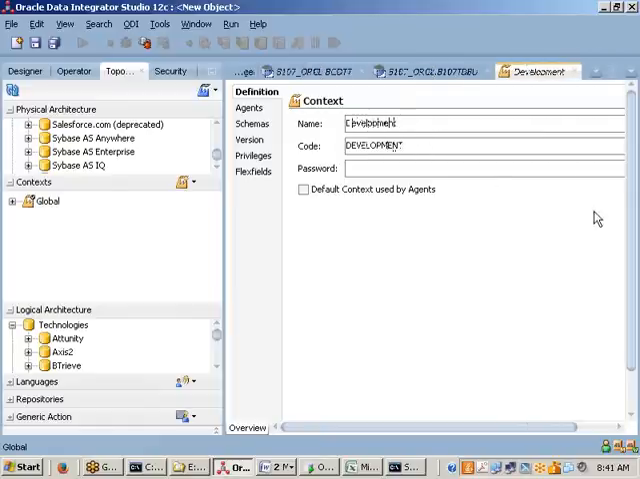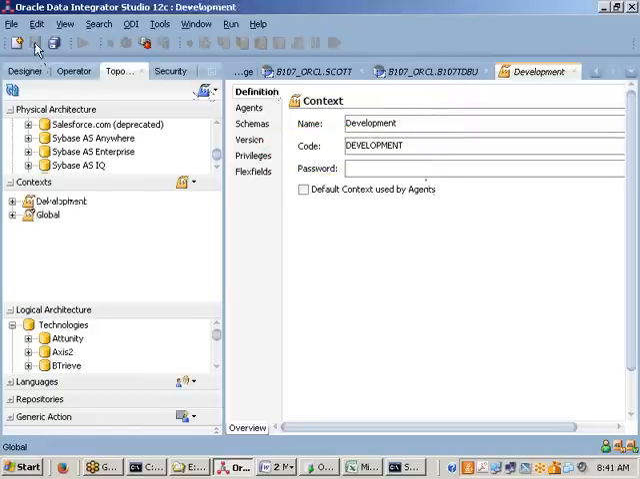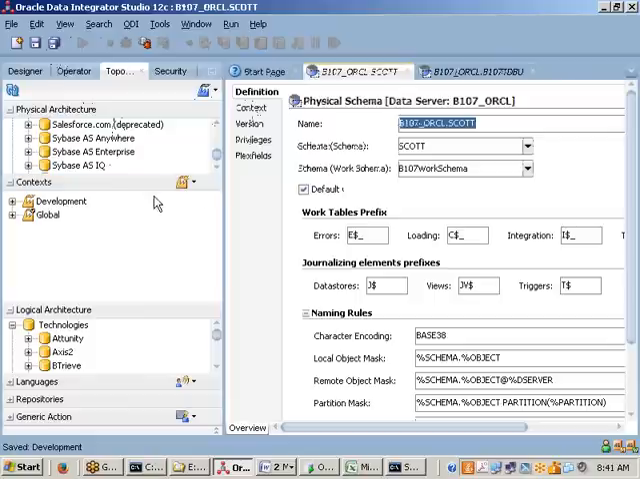Development. And each and every object in our tool is identified by one thing that is called the code. Down the line, if you change this name, nothing to worry. But don't change the code. If you change the code, we are going to miss some kind of references. If you click on save, then development has come. Suppose I create one more context with the same name development, will it accept or not accept, sir?